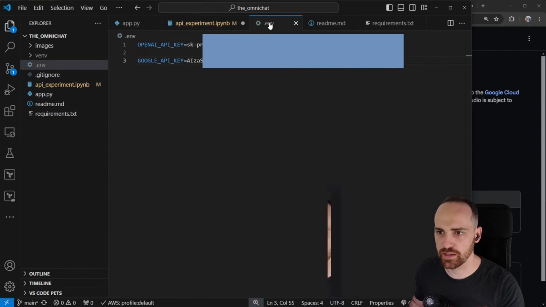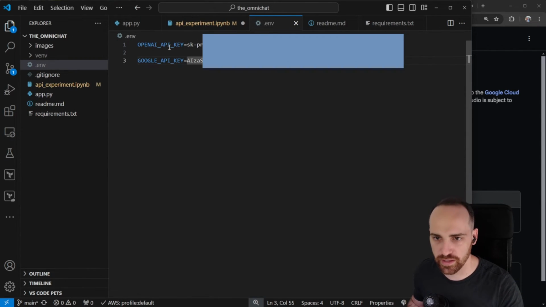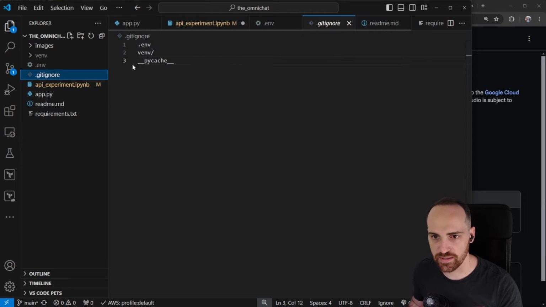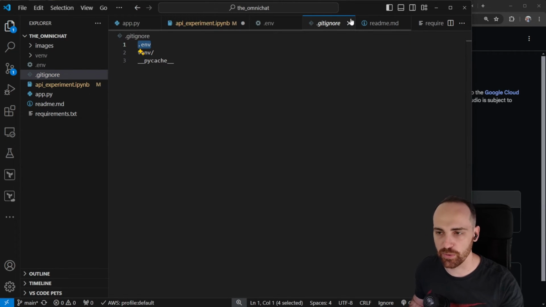So here we created this file the other day, and here we had the OpenAI API key. If you don't have it, don't worry, it will work if you only put the Google API key. So here now we have to add this new API key that we just created in the AI Studio of Google. So Google API key equals your API key. Now we save this .env file, make sure that it's added in the .gitignore, so we don't upload this to GitHub and we don't share our keys with everyone.